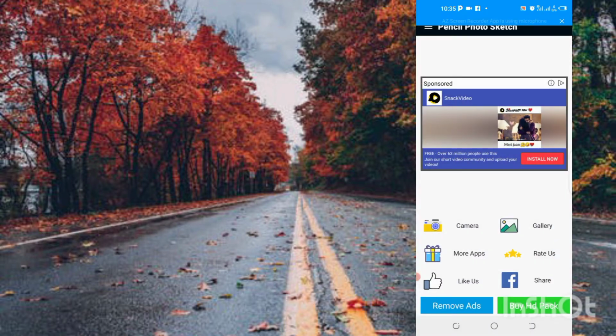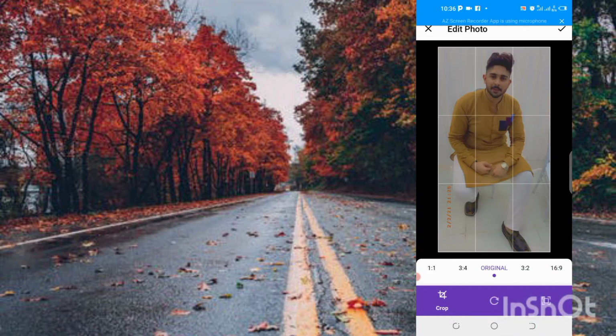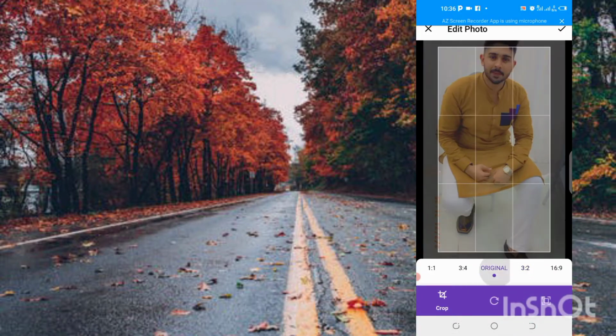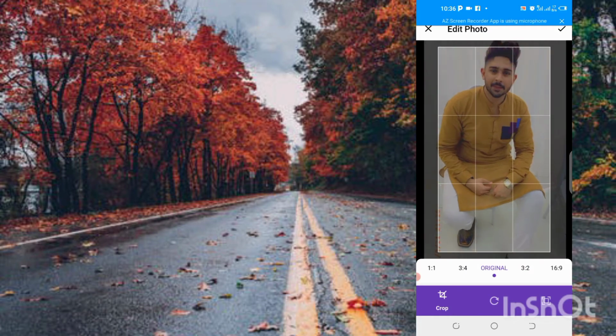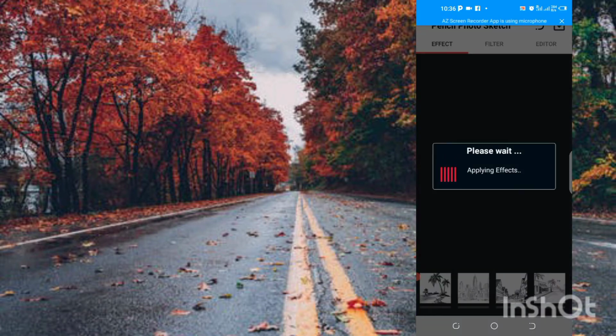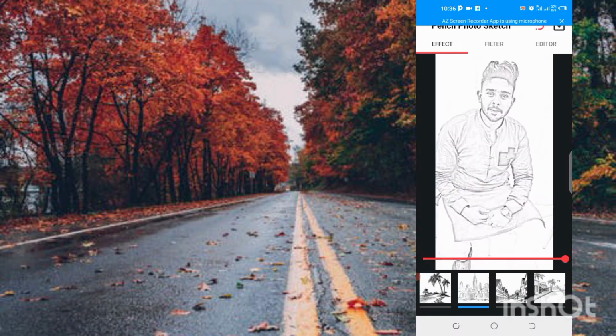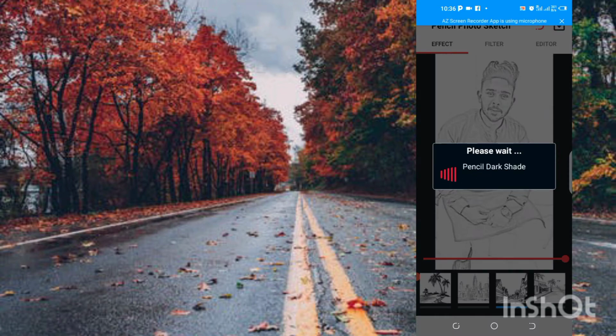First of all, we have to open this app. After that, we have to click any photo. Then we have to choose the size, and I am taking the original size. Okay, after taking the original size, I have to go here. We can make pencil art here. It is very easy. You can see here, by here you can make the pencil art.